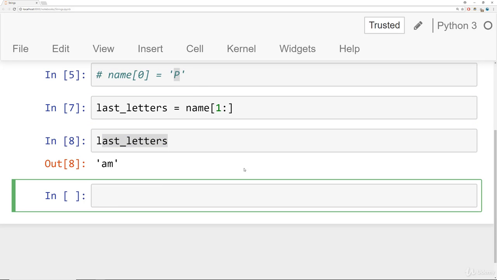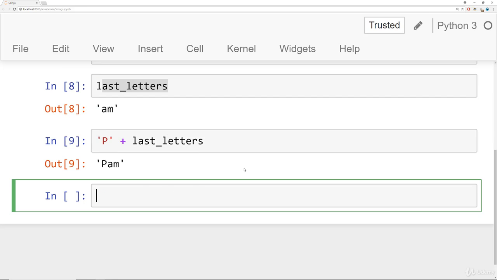Now what I can do is concatenate P to last_letters, and the way you do that is with the plus sign. So we can say P plus last_letters, and then we get Pam. This is known as string concatenation. Let's explore a couple more examples.